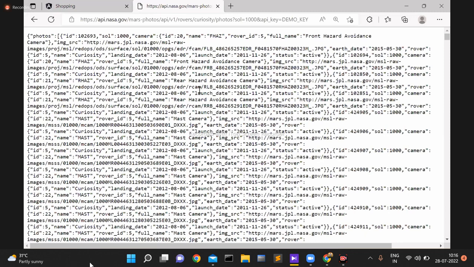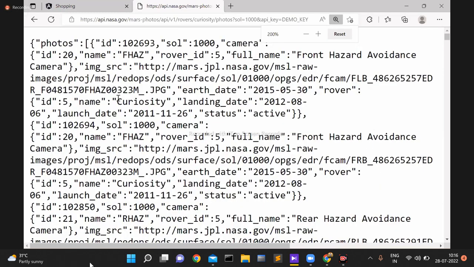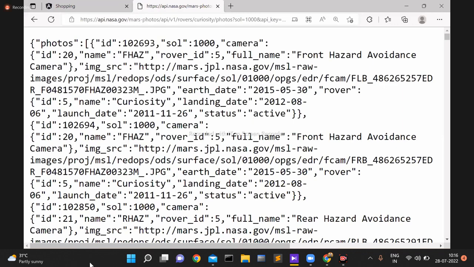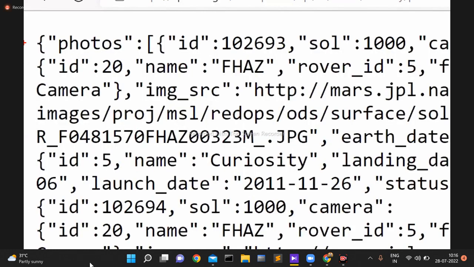Can you tell me what is the type of data returned by this NASA API? What type of data is it returning? Object. Have you seen? It is returning an object. In that object, there is a property called photos. This photos is of what type? It is an array type. It is an array of, again, objects.